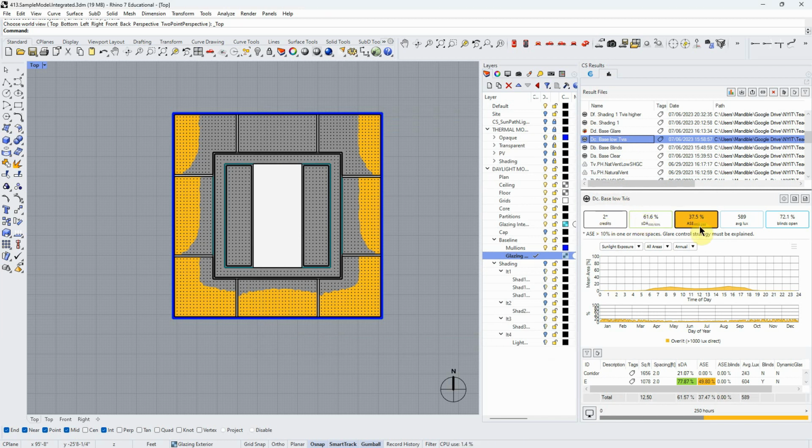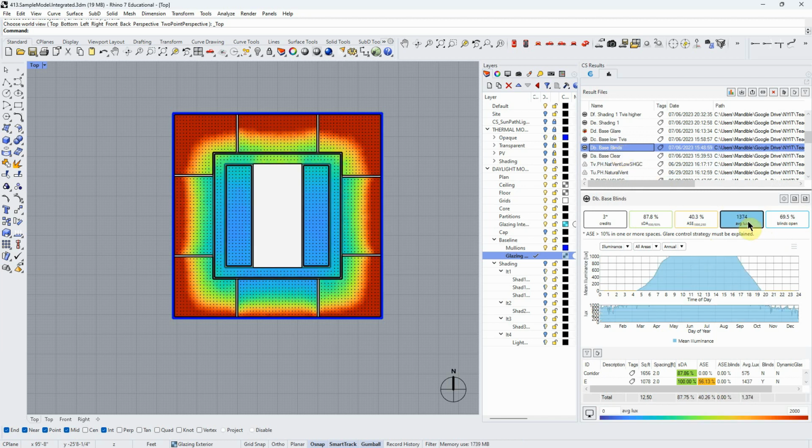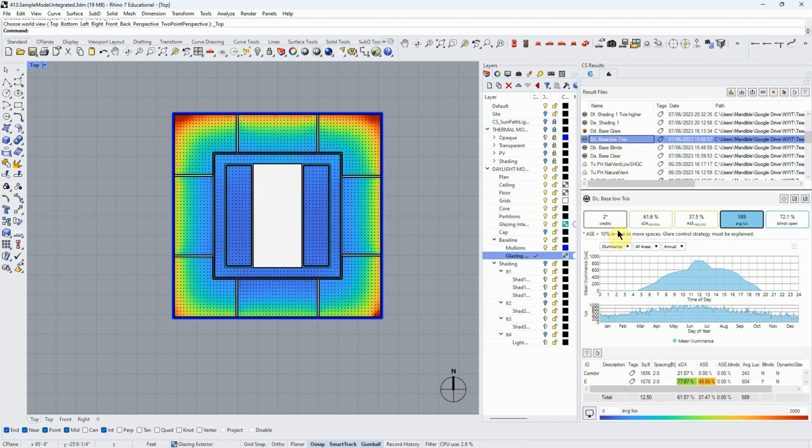But our ASE has dropped somewhat, but not a huge amount. But our blinds are open a lot more often, so that's heading in the right direction. And we have way less sunlight coming in. So those are all going in the right direction.